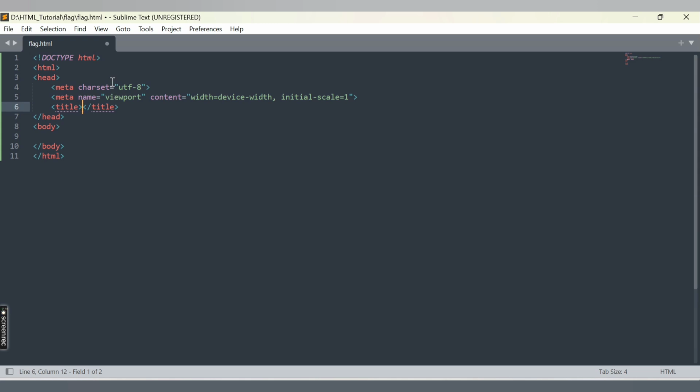So I will say here HTML. So this is Sublime Text Editor. Once you provide the HTML tag, we get all the tags by default. Let's provide the title for our HTML page. Let's say title is Happy Independence Day. This is our title.